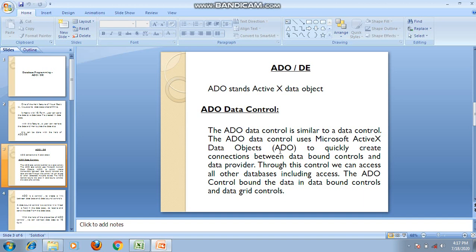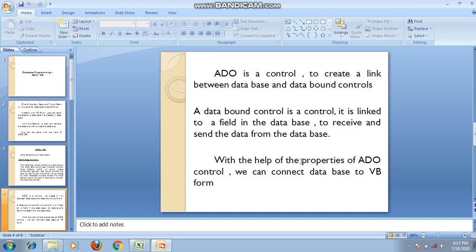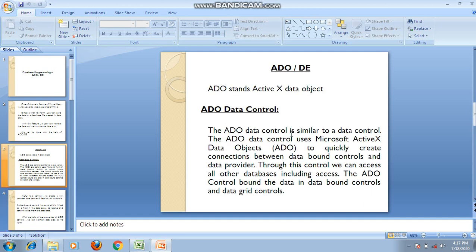Through this control, we can access all other databases including Access. With the help of the ADO control, we quickly create a connection between data bound controls and the data provider. So what is a data bound control? We will see in the next class. The ADO control binds the data in data bound controls and data grid controls.